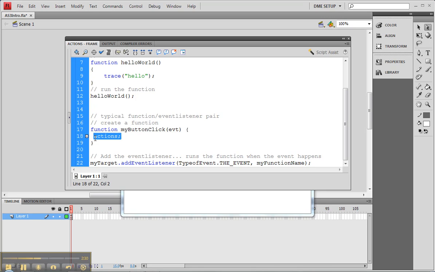The next thing that we have here is the action that we're going to do. We're going to trace a new message here. So we're going to use trace. You clicked on the button. So that's a very simple function that we are going to run when we click on a button. The next thing that we have is the event listener. And the event listener is going to run the function myButtonClick when we want it to run.